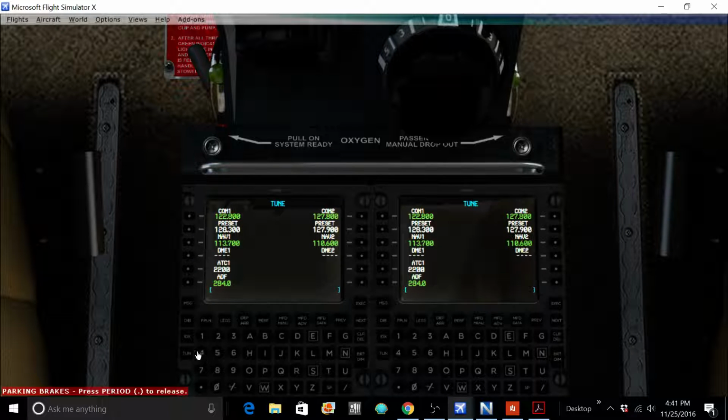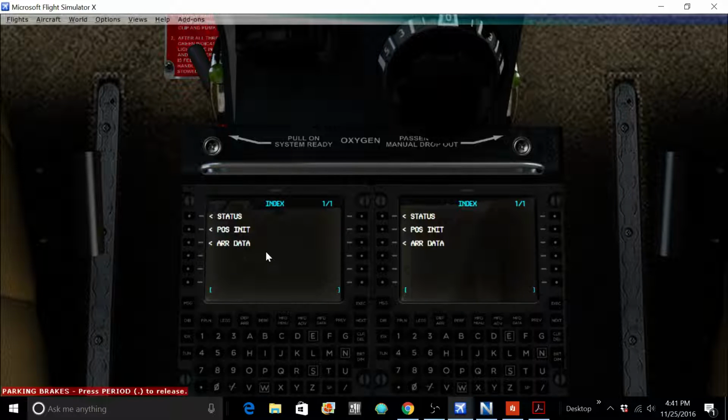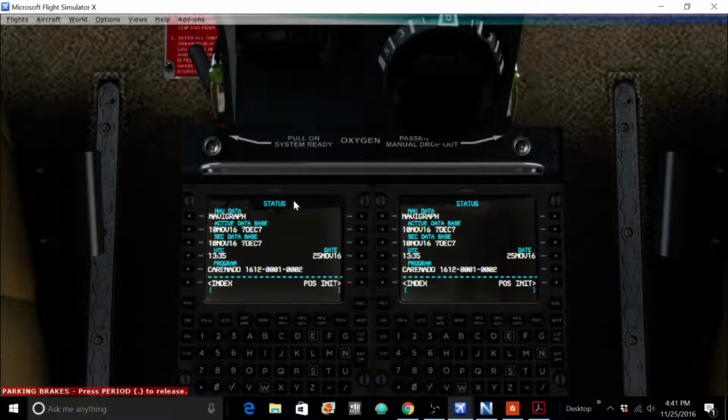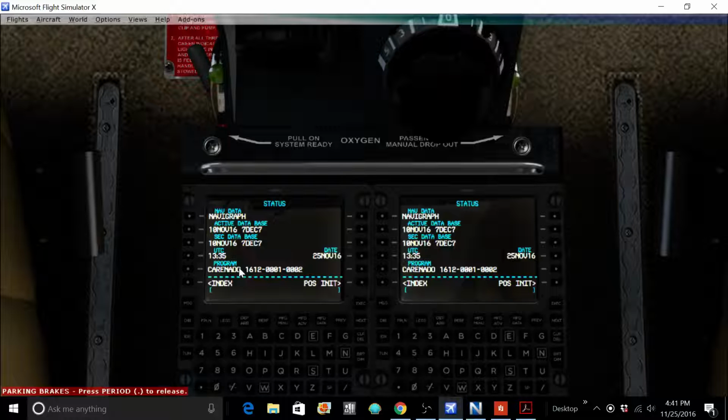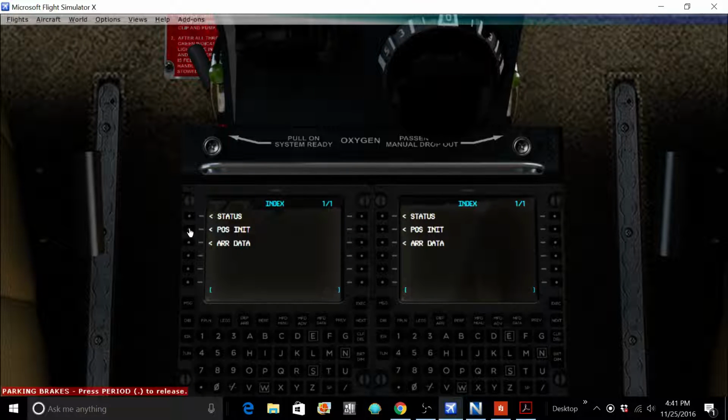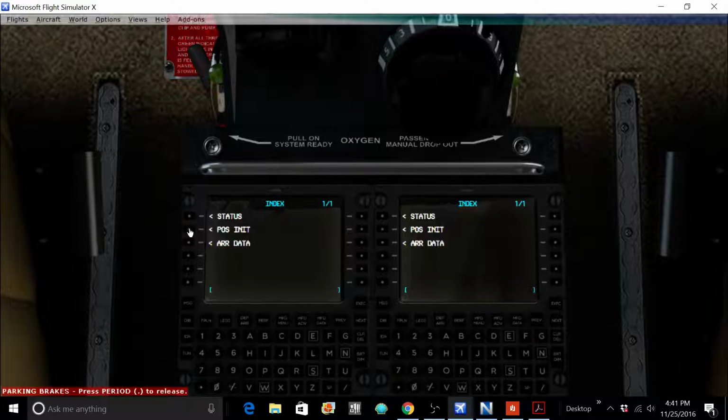So that's this panel. Here's our index panel. This would bring us back, for example, if you click on status, this brings you back to that very first page that we started before we started inputting information here. Go back to index, and these are all left clicks with your mouse. If you do position initialization, it goes back to those GPS coordinates.